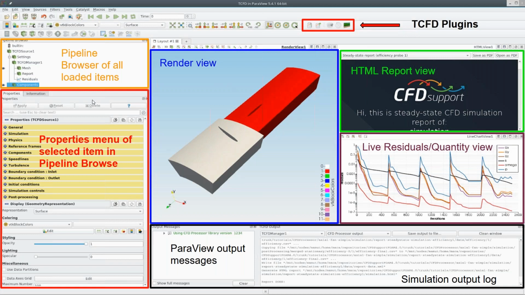Then standard render view, in which the TCFD source can show you the input geometries. The TCFD manager can show you meshes, reports, or residuals and quantity monitors during the simulation. And at the end, it can show you the HTML report. Additionally, it shows you the ParaView output messages, so some warning messages if something happened.